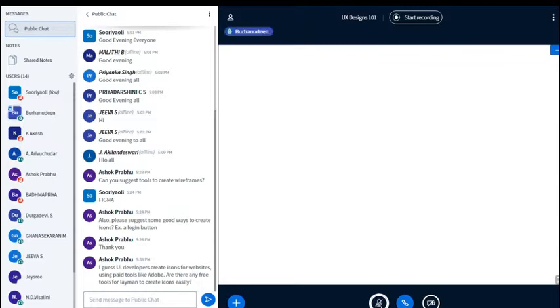For creating icons, Adobe is a paid tool, and in Figma you can definitely make an icon. I'm not going into detail about icons, I'm just sharing a small session on how icons are created in Figma. I'll do that in a minute.